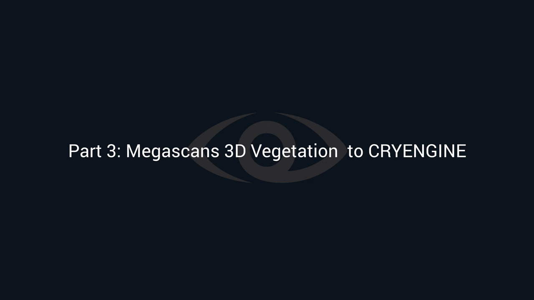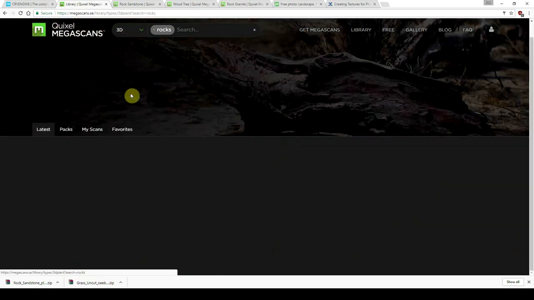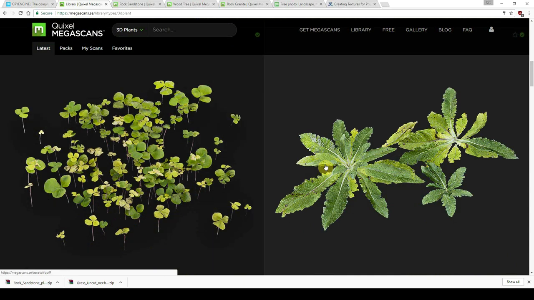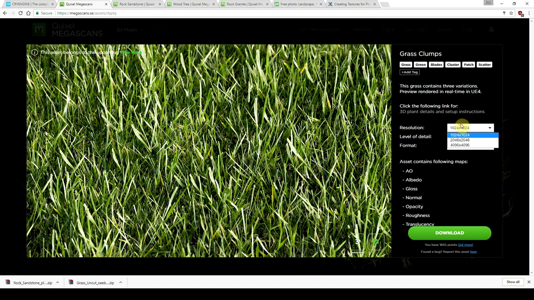In this next part, I'm going to be importing one of Megascans' 3D vegetation assets into CryEngine. So let's go up to the menu and choose 3D plants. Megascans are slowly introducing these awesome looking 3D plants, which are basically taking their scanned atlases and introducing full 3D plants that you can download. And they look absolutely incredible. So grass clumps, we're going to change the resolution to 4K because we want to have a lot of detail. And the level of detail I'm going to choose is LOD 2 because I want to be able to paint a lot of this grass without it lagging at all. I'm going to choose format EXR to JPEG because I just want a JPEG. And I'm going to hit download.